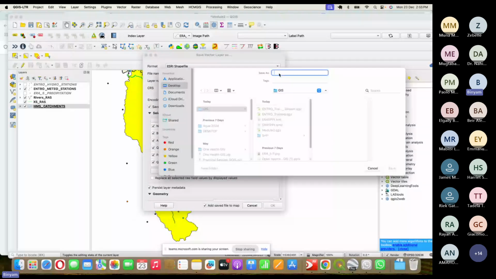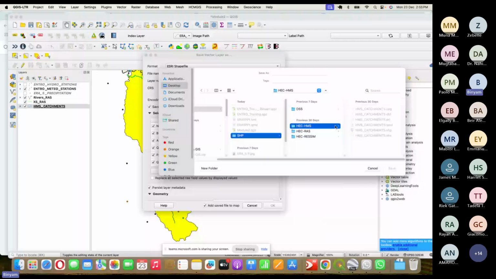In a GIS folder, there is a SHP folder, and this is HMS catchment. So we have to go to HMS. So this is HMS catchment, but this part is Baro Akobo Sobat subbasin catchment. So HMS underscore, you can write Baro Akobo Sobat catchments, BAS catchments. So you can name it like this. HMS BAS catchments. Then save.